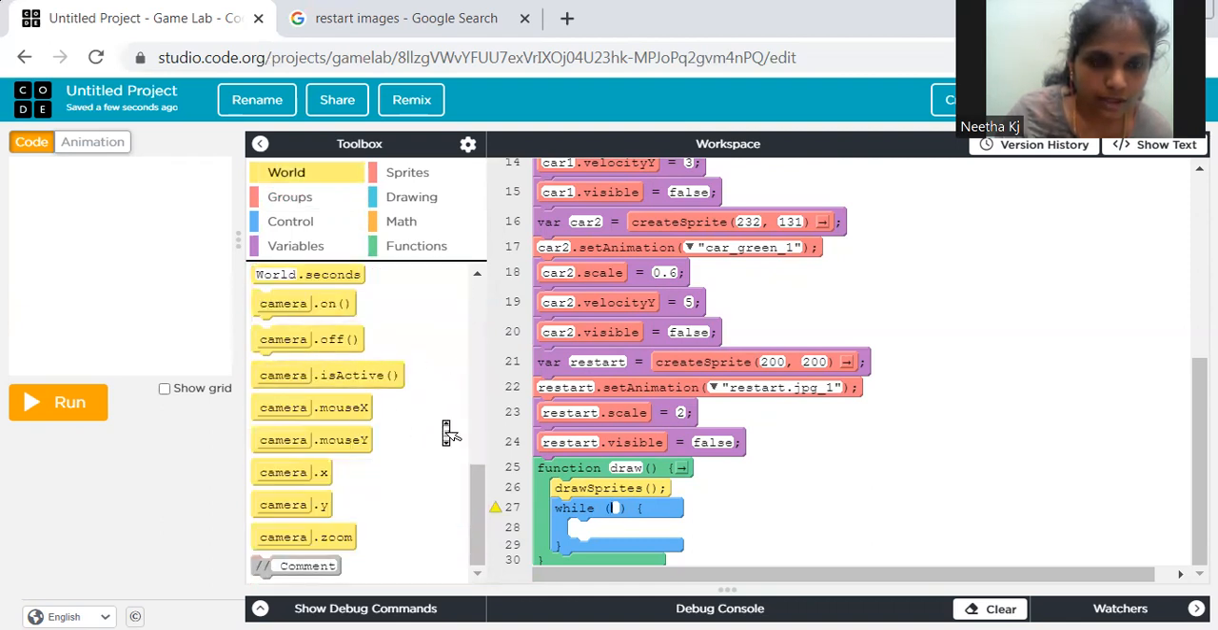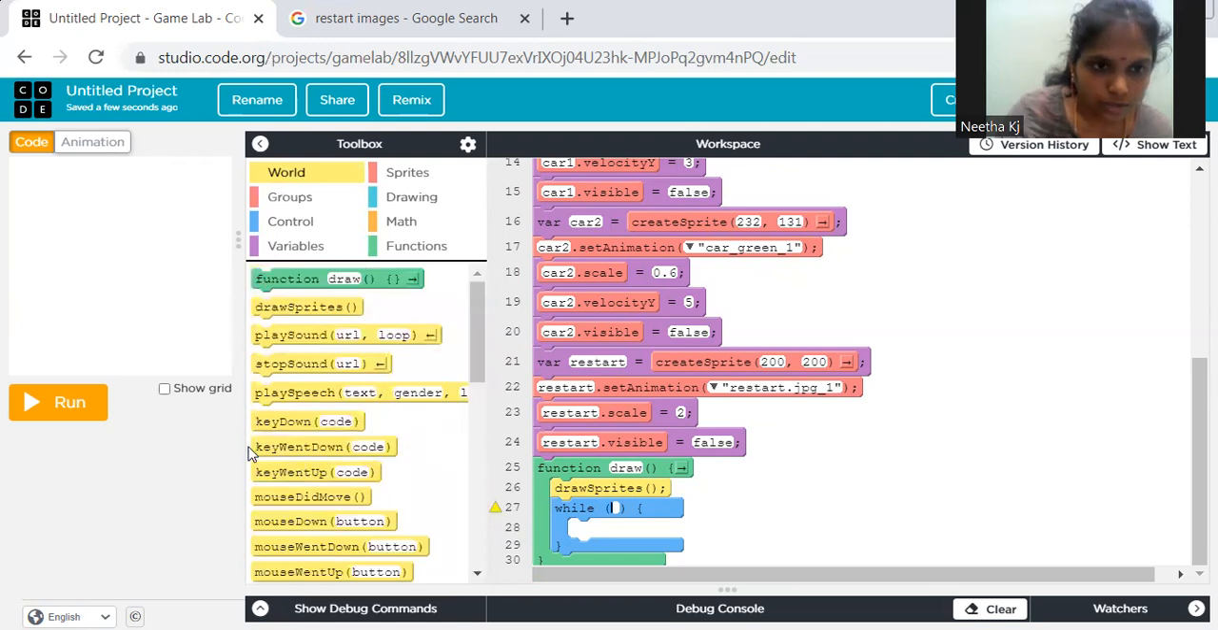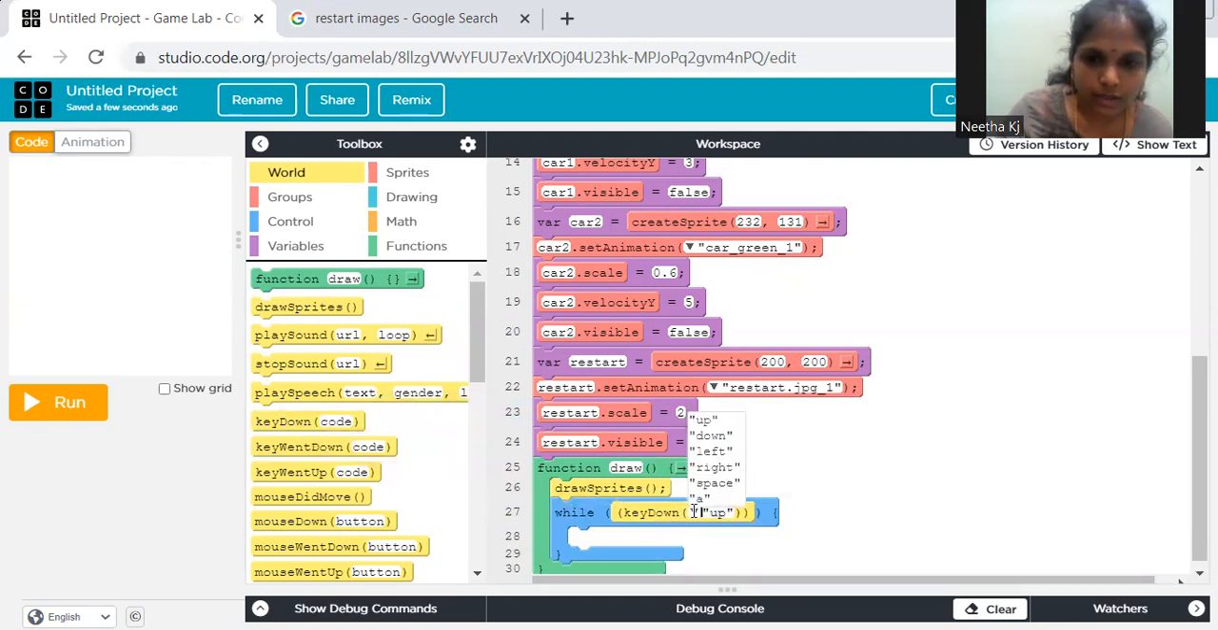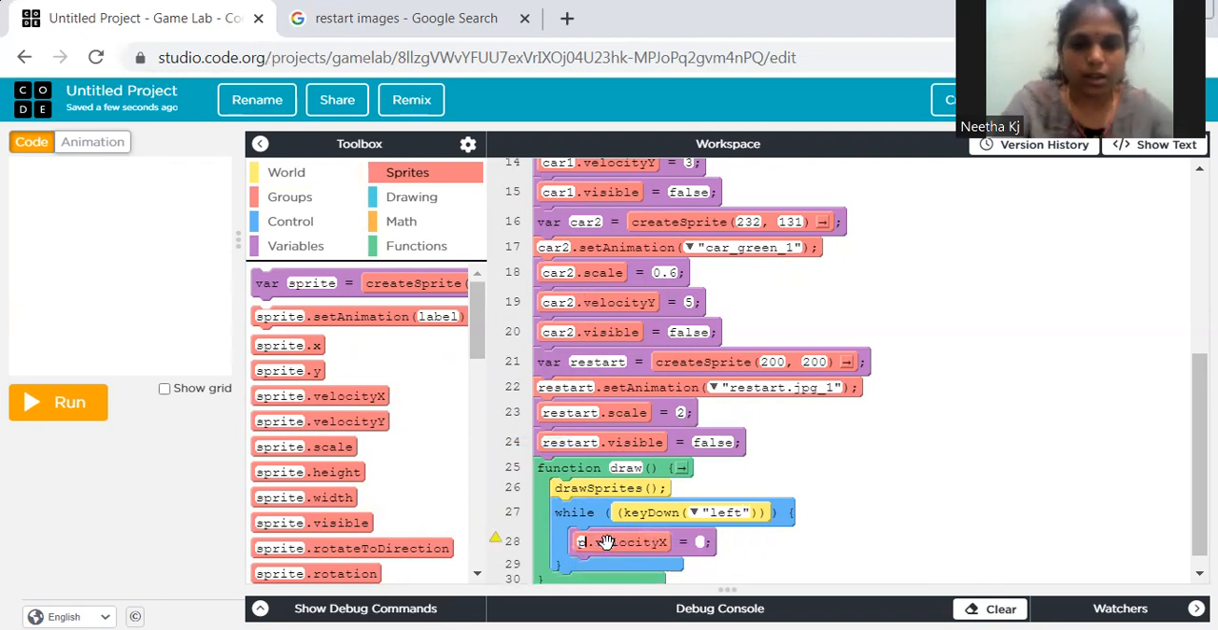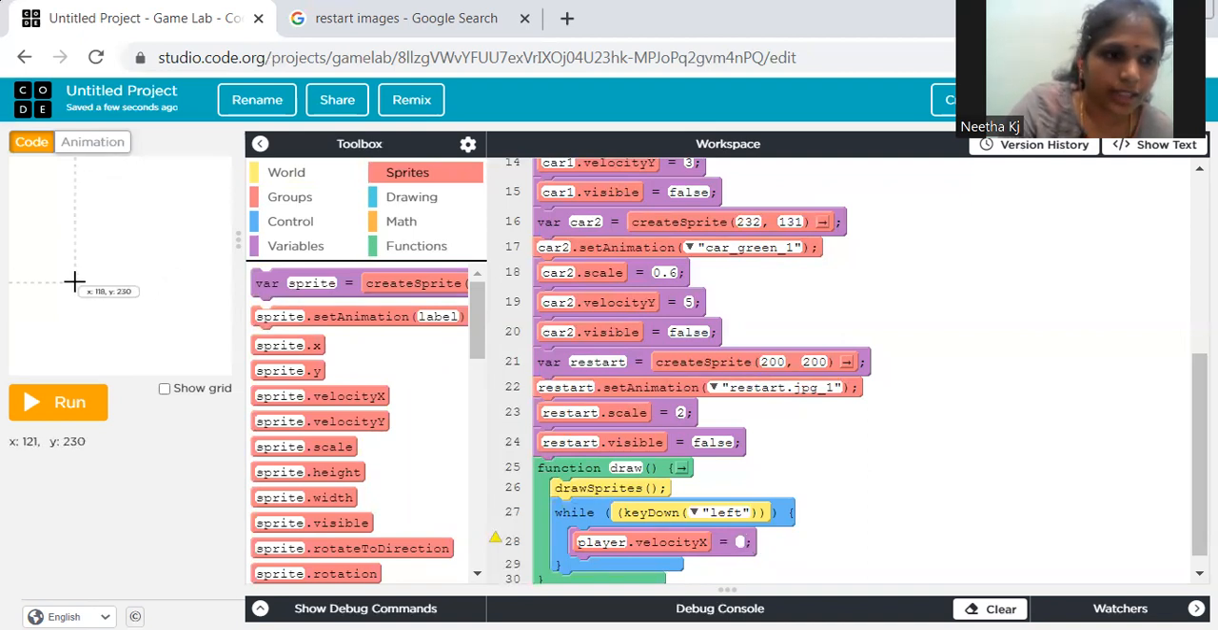There is like pressed, key down. So when key down, which down is it? It's with the left arrow. First we'll do with the left arrow. Once you press with the left arrow, what should change? It should be the velocity. So what am I doing? I am changing the velocity of my player car. When I move left side, my x is decreasing. So I make it to -3.